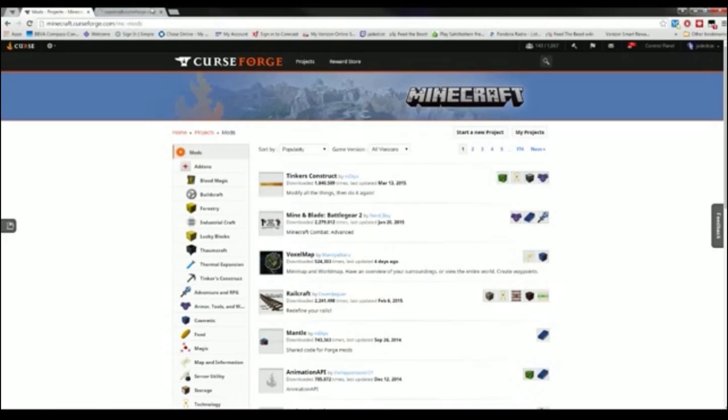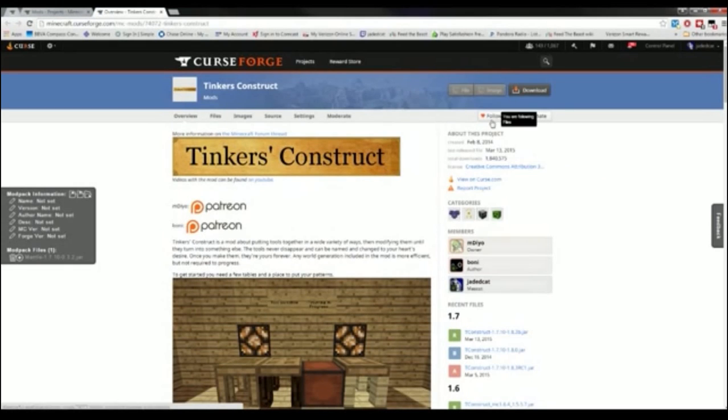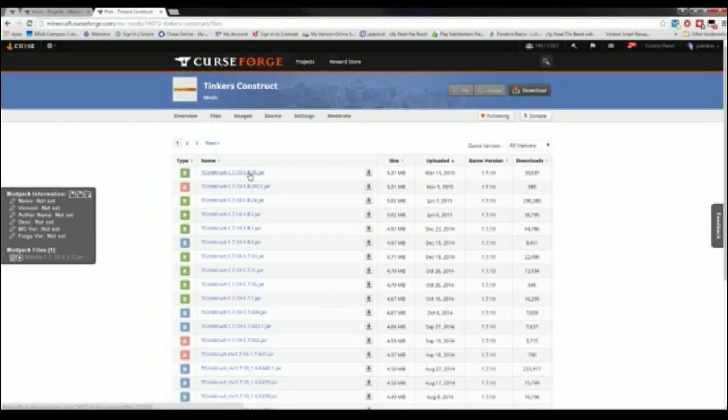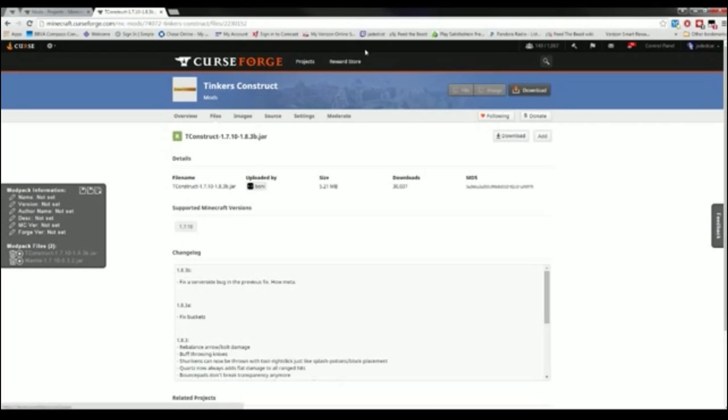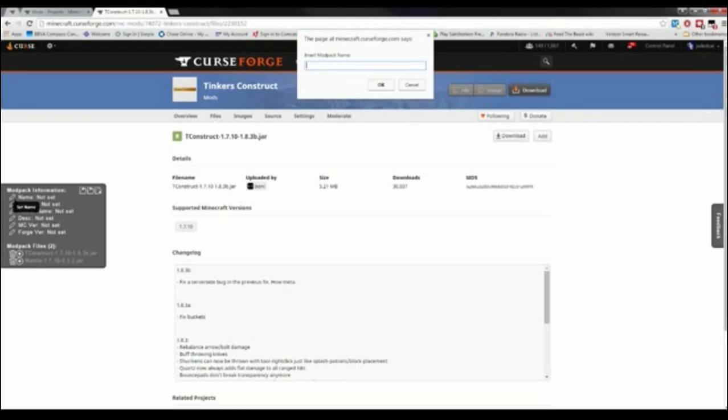And we then want Tinker's Construct. This would be a very small mod pack on this specific side of things. And we go, hi, I want this mod pack, which came out on my birthday. Yay. We press add, and we go, yes, it's required. You have to have it. Now then we go, name. Random stuff.